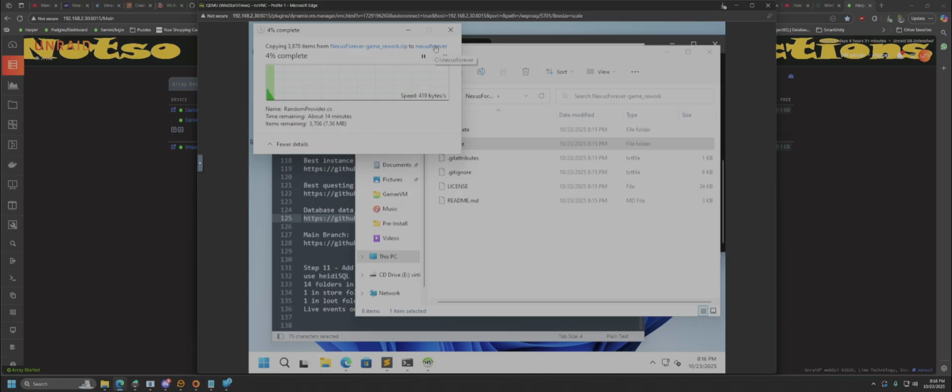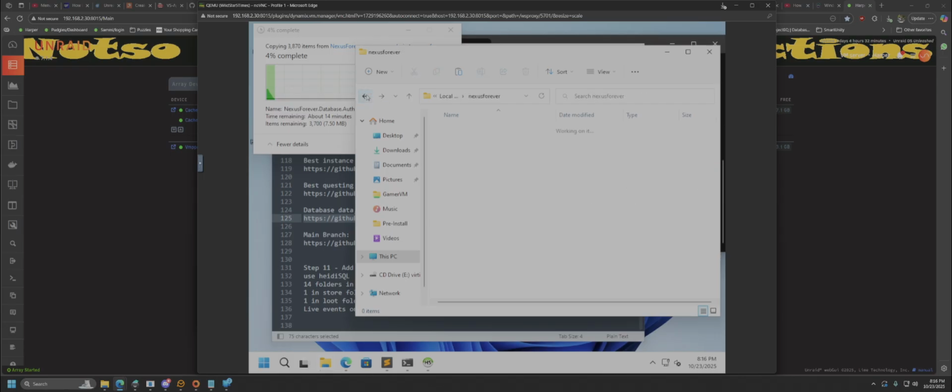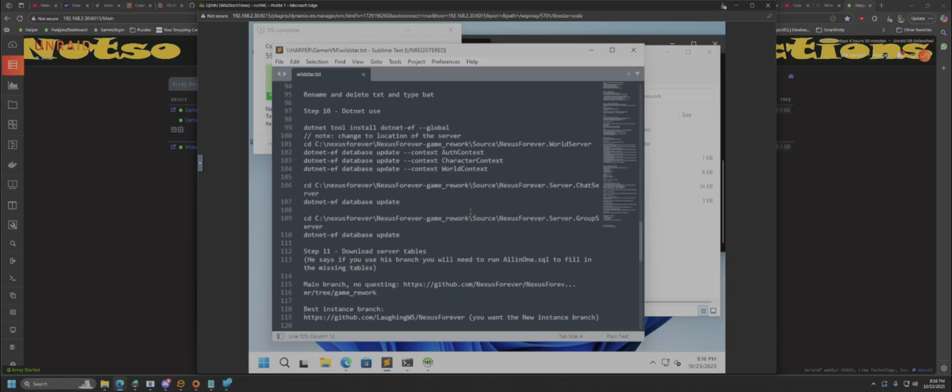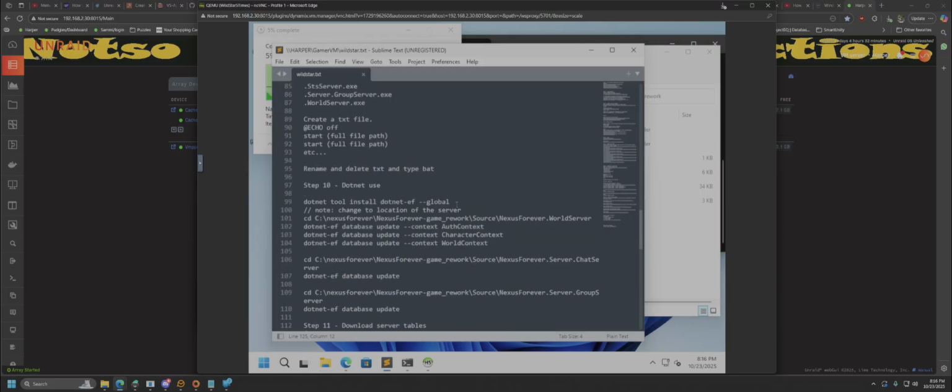It says it's sending it to Nexus Forever. But is it putting it in a folder, or is it putting it in root? Because I don't see anything here, and I don't see it in the rework folder. That is weird that happened. I did not tell it to remove it. Okay, anyway, let's move on. You don't need to sit there and listen to me try to figure that one out.